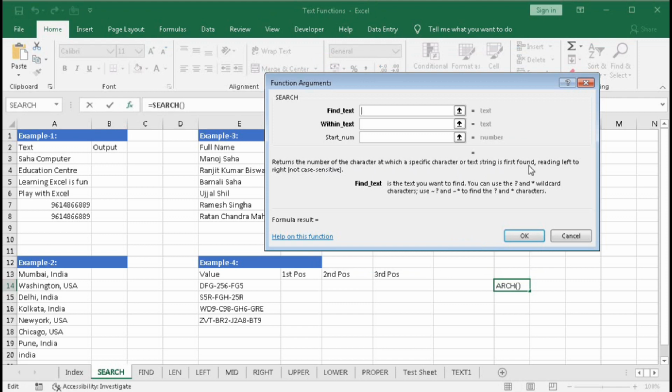That means if we want to find a character within a text, the search function will return the position of that character in that string from left to right. That is, suppose I wish to find "n", and it should be within quotation marks, then we give the text, suppose India, and the start number. The start number is an optional argument. If I don't put it, then it will take it as 1.